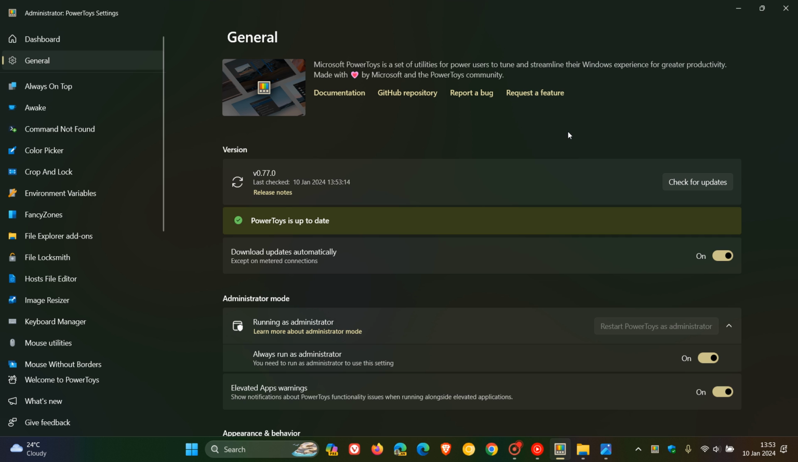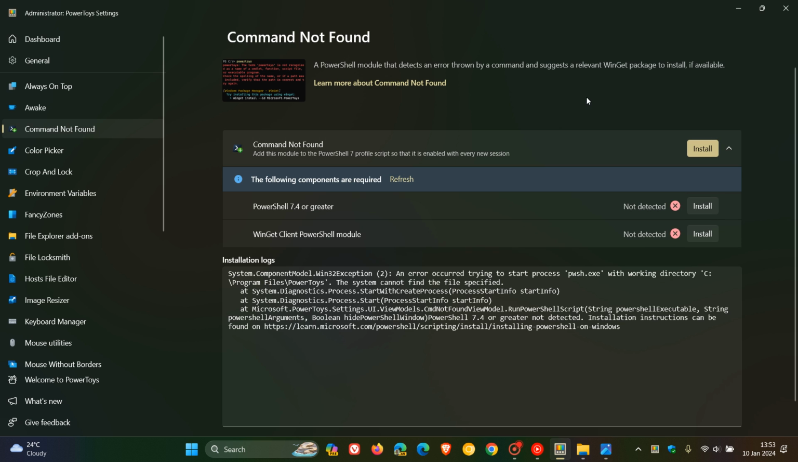First of all, there is a new utility called Command Not Found. And I actually posted on this just a couple of days ago. And I'll leave that video down below because it will just provide you with a lot more info if you would be interested. But basically, what Command Not Found is all about, it's a PowerShell module that detects an error thrown by a command and then suggests a relevant WinGet package to install if available. And as you can see, and as I mentioned previously, you need PowerShell version 7.4, which I don't have.